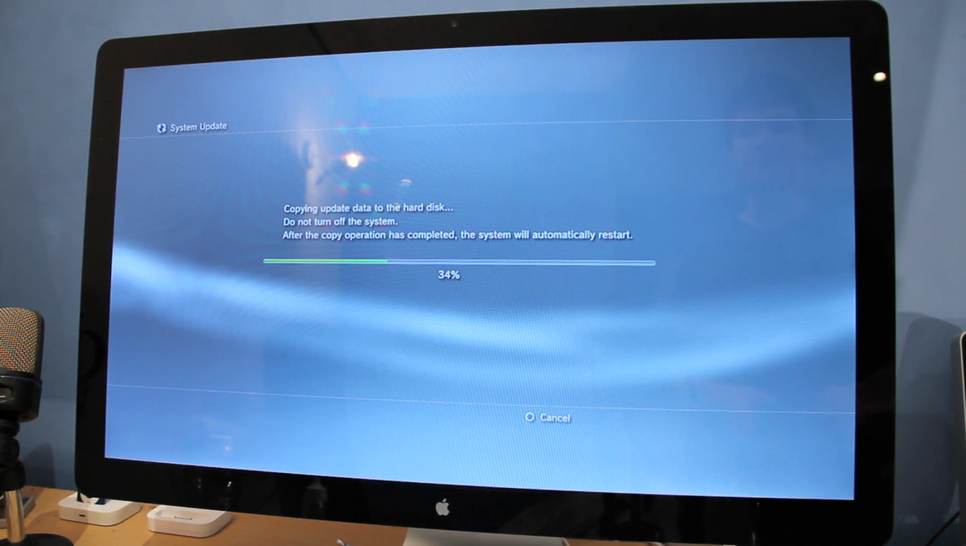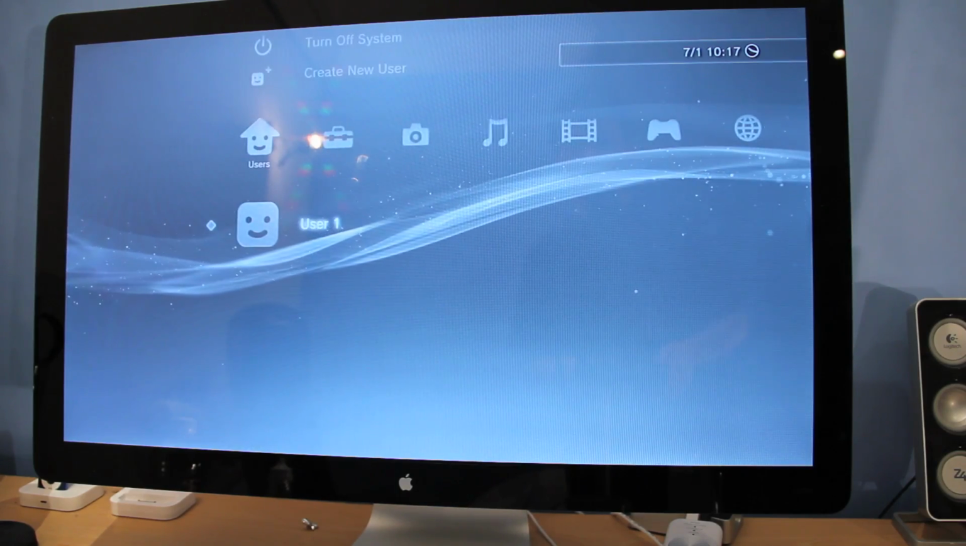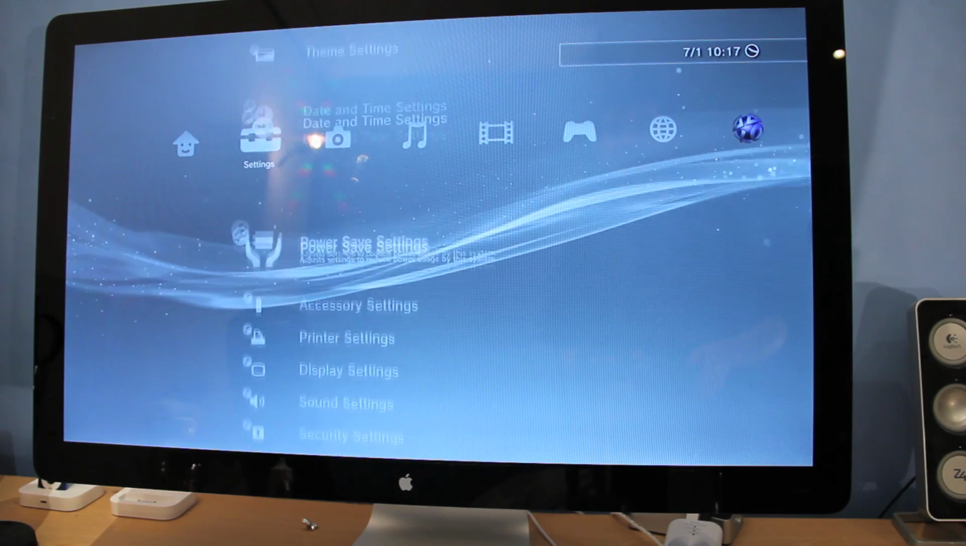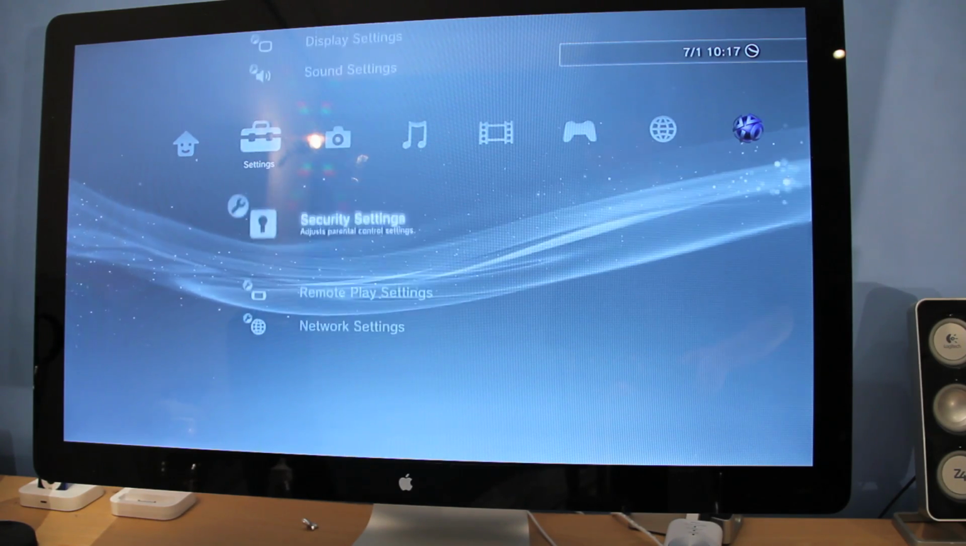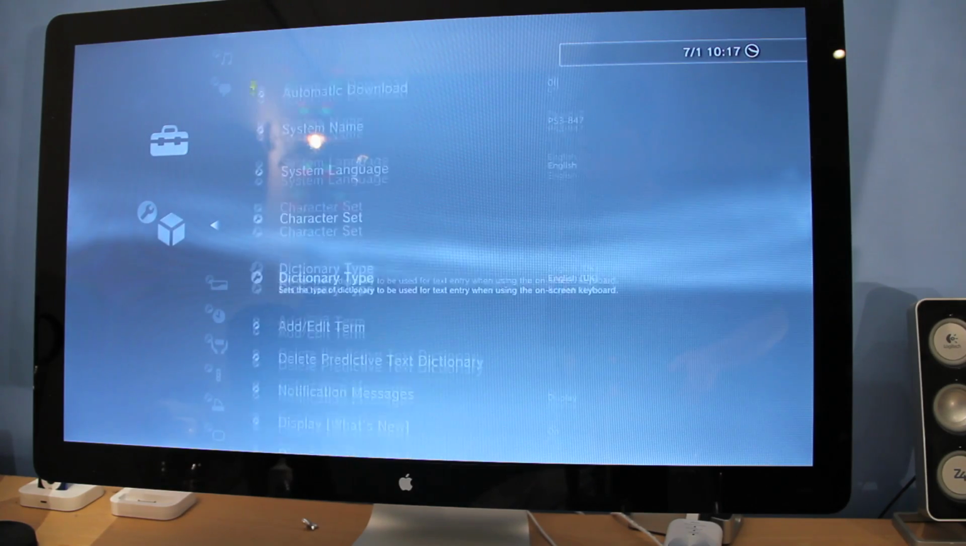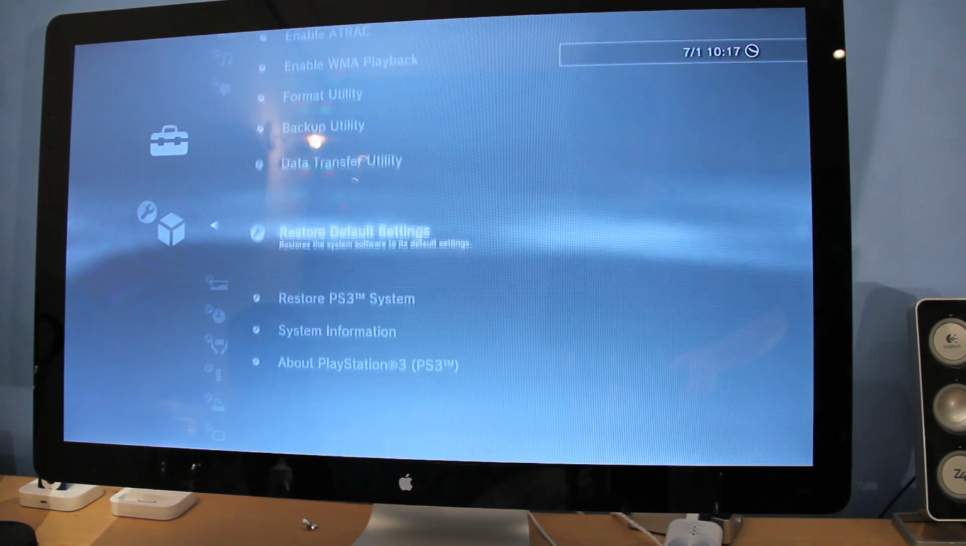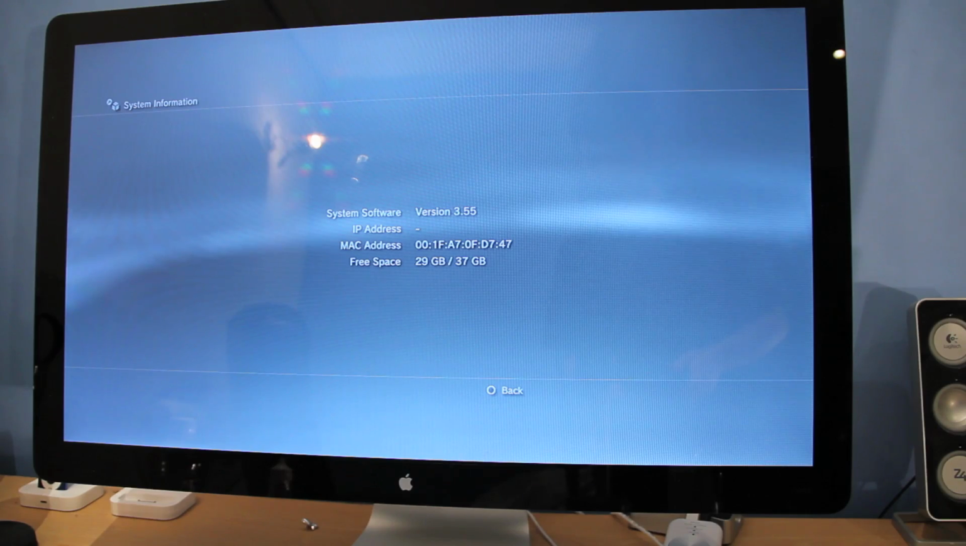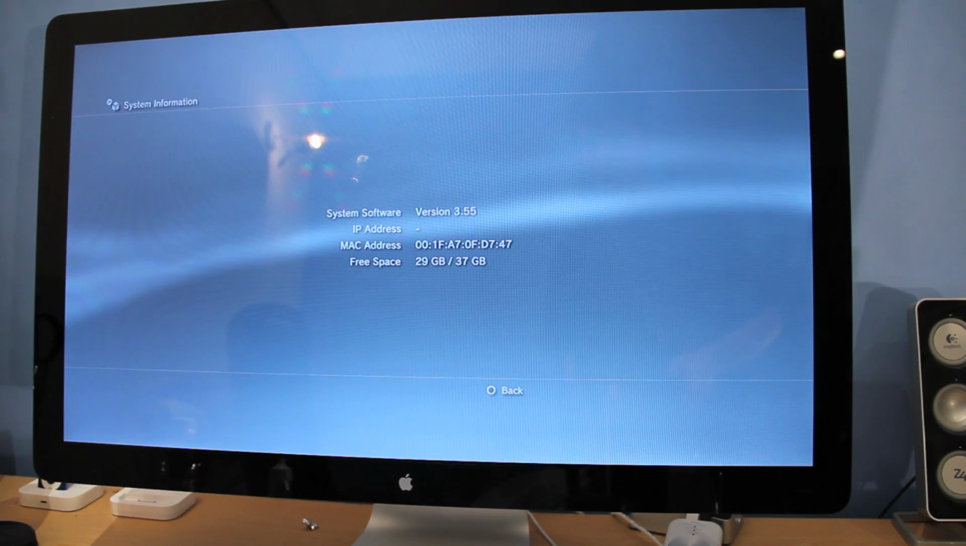I'll skip the boring parts. Okay, so the update has now installed. We'll go and check to verify that now. System settings, system information, and there you go, we're running 3.55.